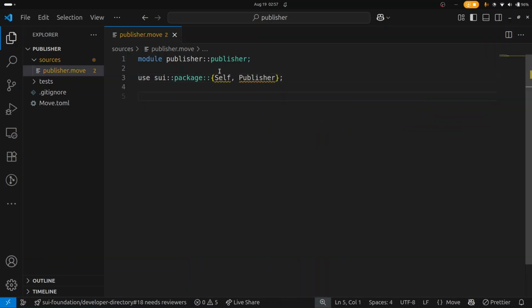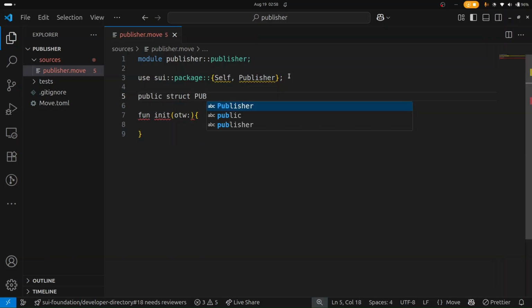Now to use Publisher, you have to have a one-time witness, so you have to have a module init function. I talked about that in the last two videos. Our module init has to take two arguments, first of all our one-time witness. So let's come up here and define our one-time witness. It's a public struct. Remember in our last video, we talked about the one-time witness having the same name as our module. So our module is publisher, and it must be all in caps, and it must have the drop ability.